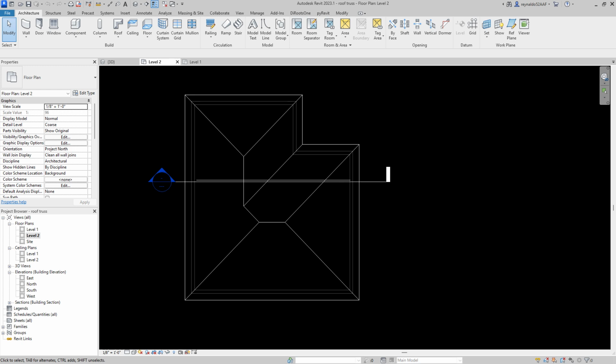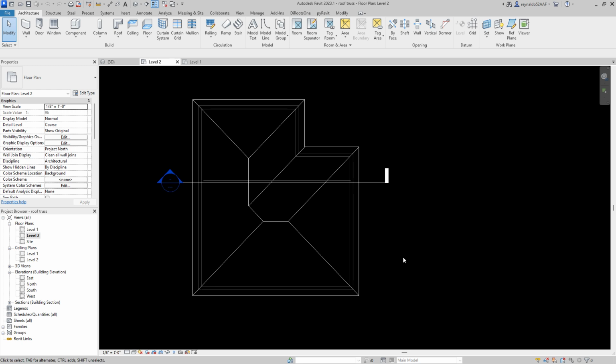Today we're going to be teaching you guys how to model a post on a girder truss, and we're also going to show you how to place a spread footing underneath the post. It's a simple video, but simple techniques that everybody needs to learn. I'm going to show you this.